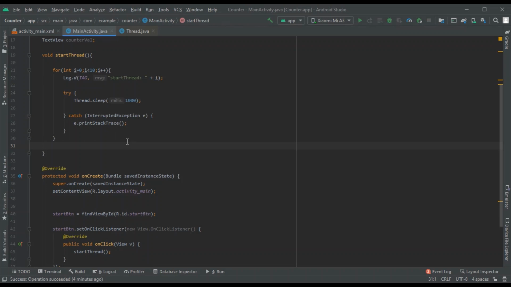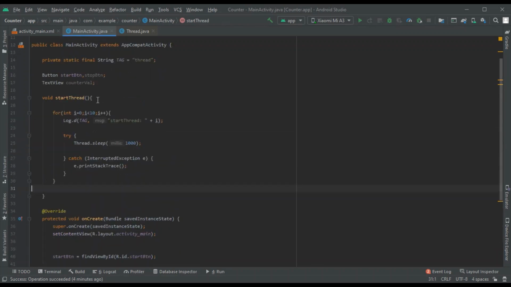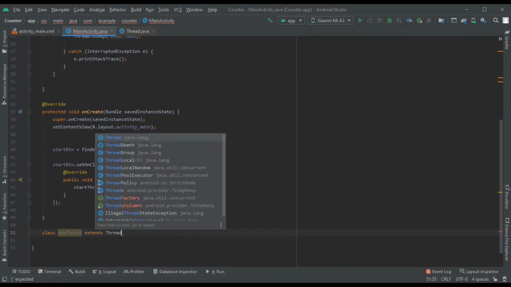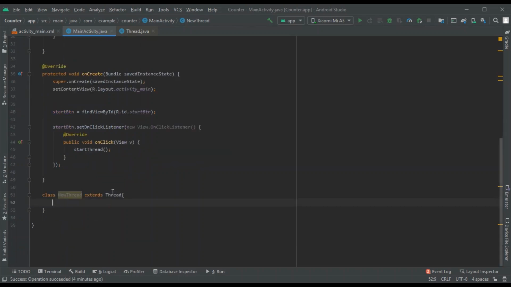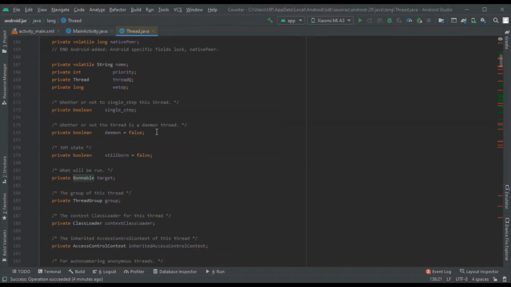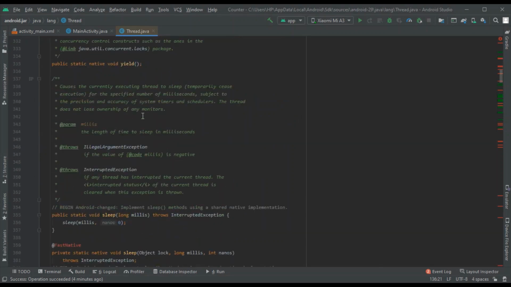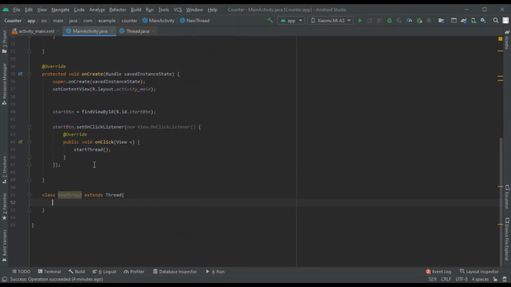Okay, so let's start doing that thread part now. Outside this onCreate method, you can create a new class called NewThread. This is a class which you're creating, so it should extend this Thread class which you saw there. In this Thread class there are a lot of methods, but you can find one method like void run. Let me just type it over here. So there is this void run method.